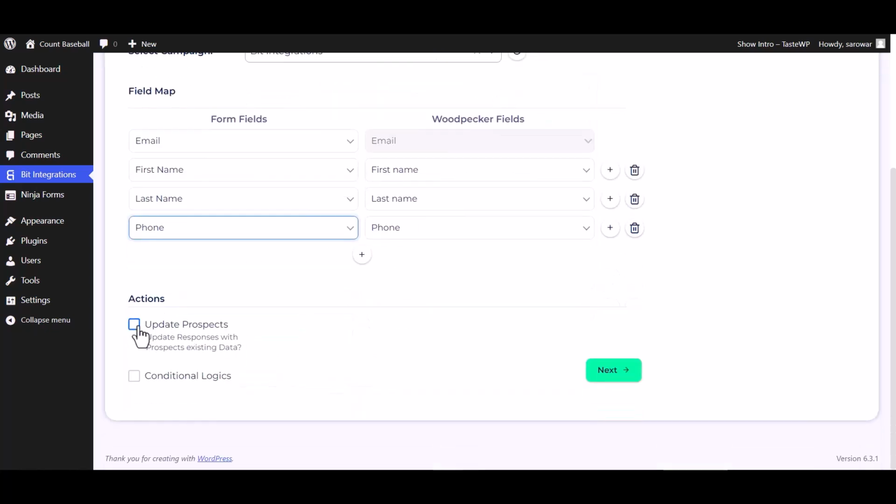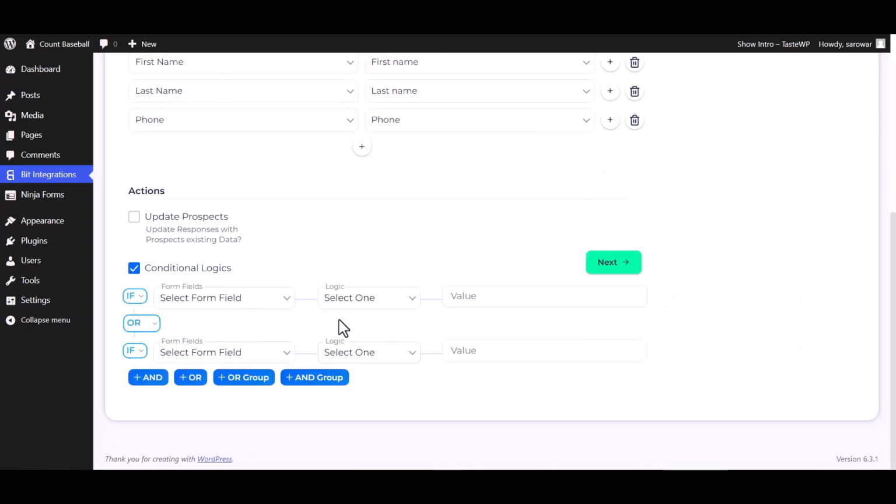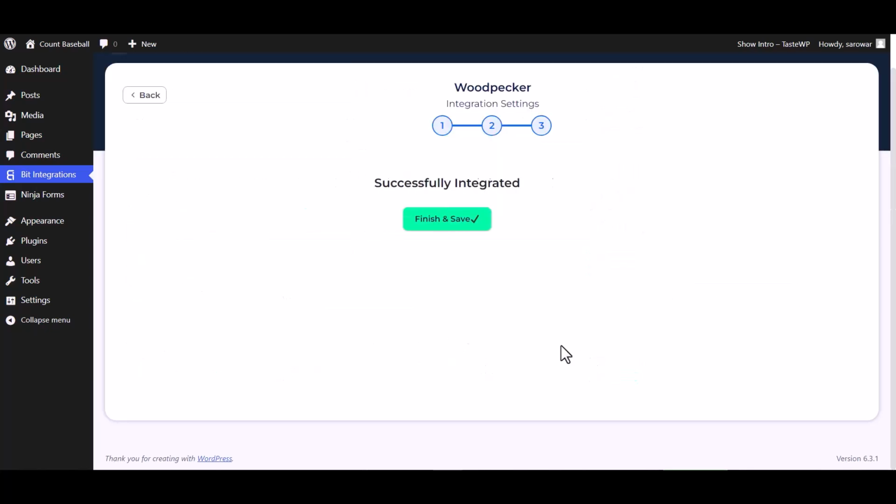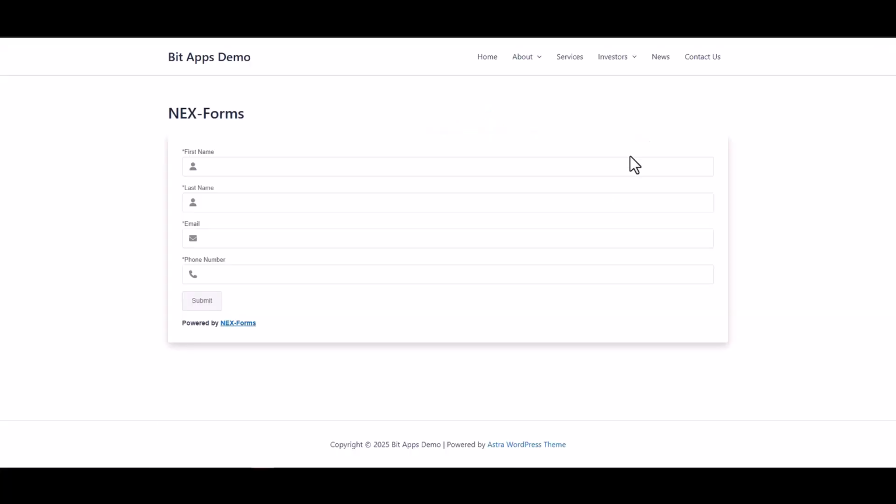Here are some advanced features and actions you can use by checking the box. Also, you can add conditional logic you can use for your own requirement. Next. Finish and save it. Please go to your form, complete it, and submit it.